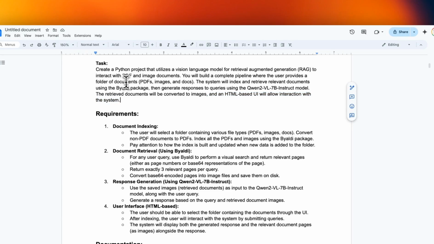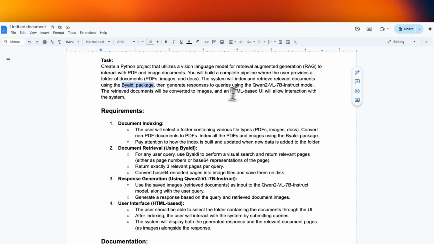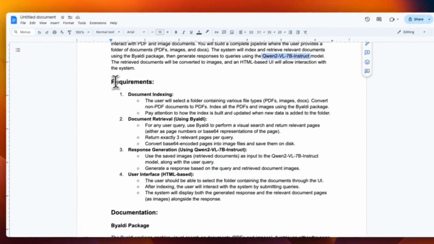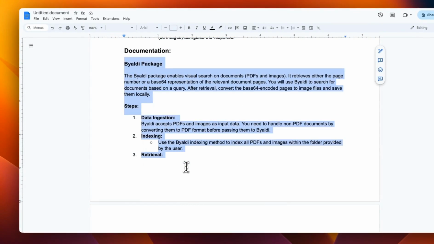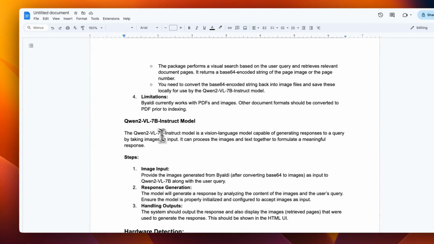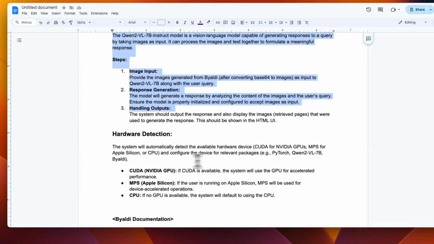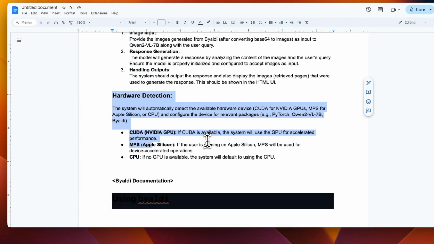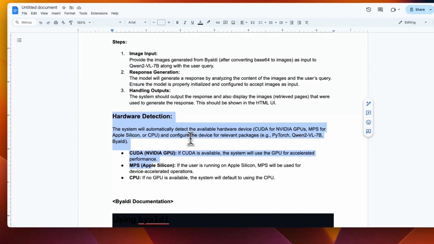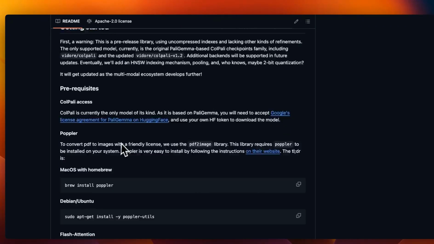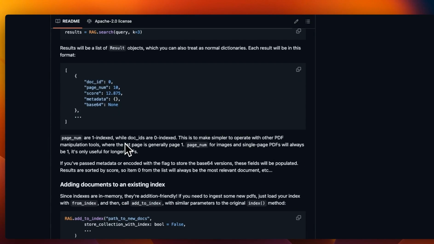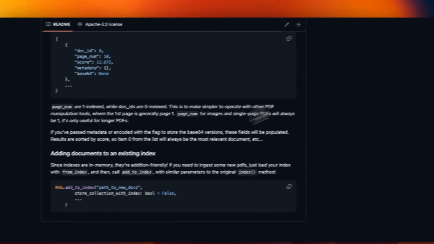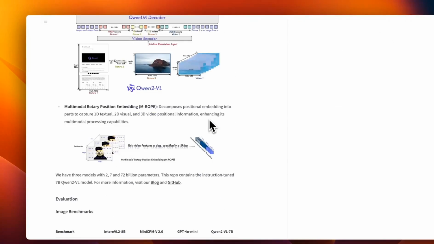Now, it has no clue what ColPali is or this package, or it's not even aware of the release of this new Qwen model. So basically, I provided a list of requirements, then some description regarding what the Byaldi package does and what the Qwen model does. It has to detect the different types of hardware. And since it doesn't really have access to the internet, I actually went ahead and copied the documentation from here and added those in separate tags where I told it that it's part of the documentation. And I did the same thing for Qwen's documentation.